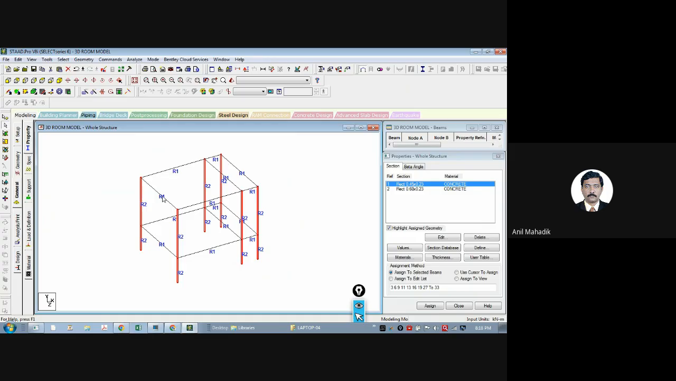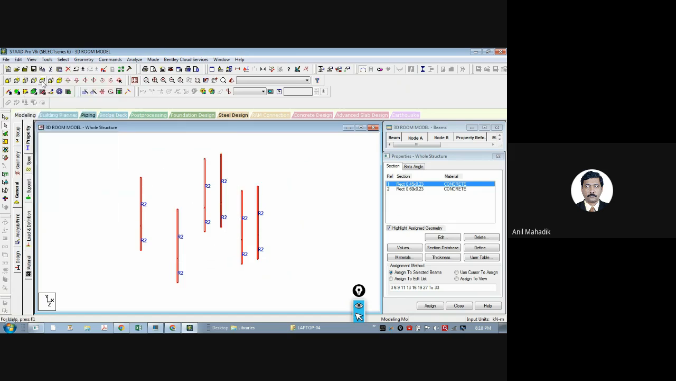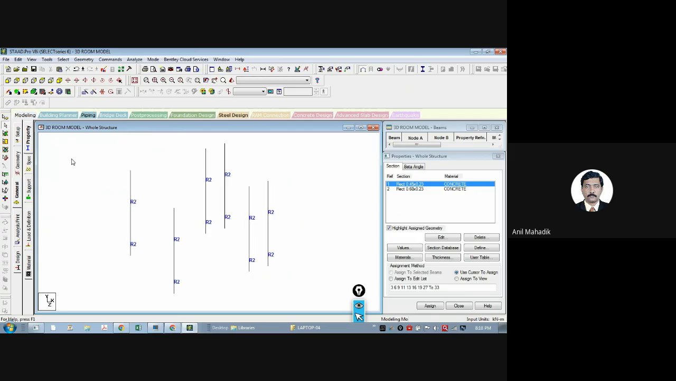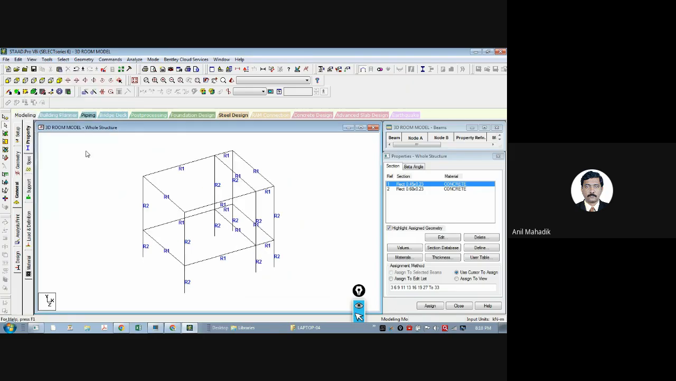Once you select the columns, then go to the view and say view selected objects only. Now see, beams got not deleted actually, they are hidden now. Now I can see only the columns in this case. Now if you want to see the whole structure again, click on the view and say whole structure here. Again the whole structure is there as it is.